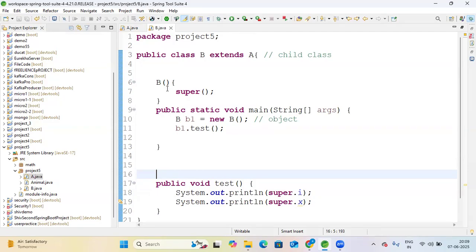The super keyword which is automatically created, if you do not create a constructor, will only call a no-arg constructor. If the parent class has only a constructor with an argument, then as a programmer you have to explicitly write the super keyword in the child class constructor to call the parameterized constructor.